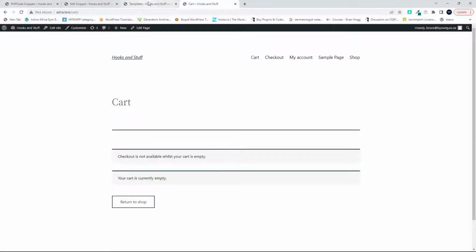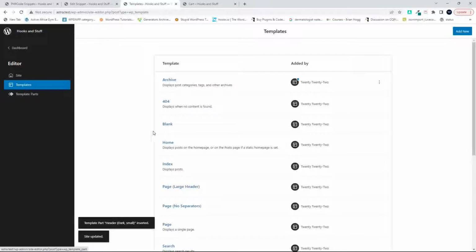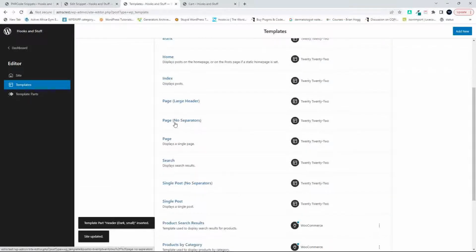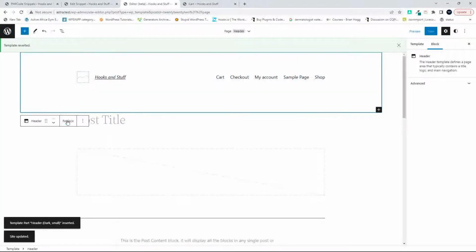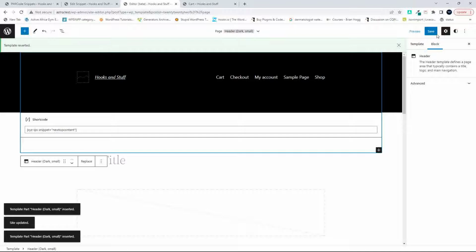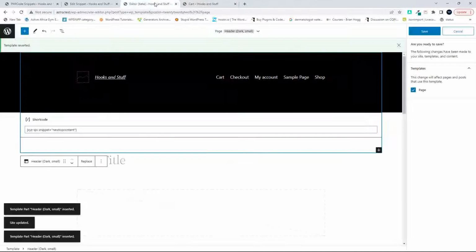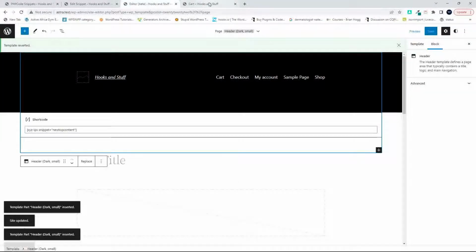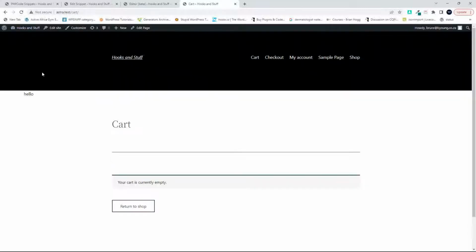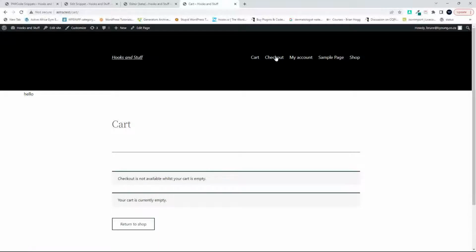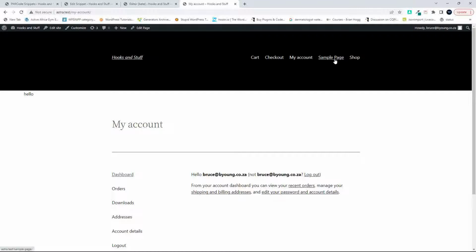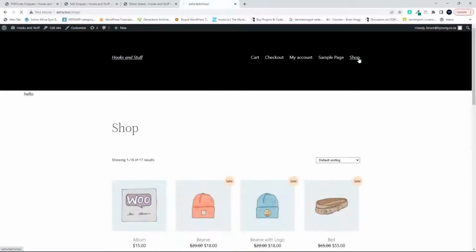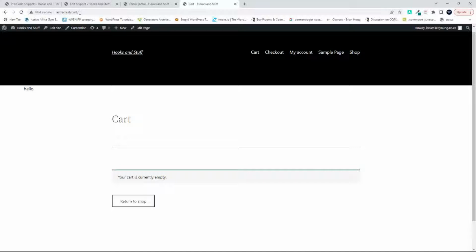So that looks like some kind of a page template. So templates here, and let's just look for page. Here we have page, and I'm going to replace that with the template. You've got to hit save twice. And now when I refresh, right, we have the hello now. That's the cart page, the checkout page, my account page, sample page, and shop page. All right, so now we have the right header.